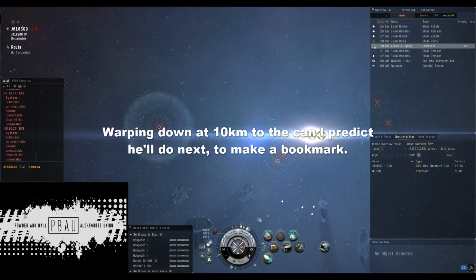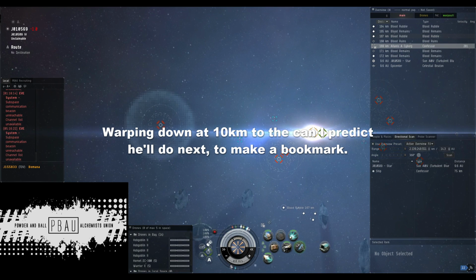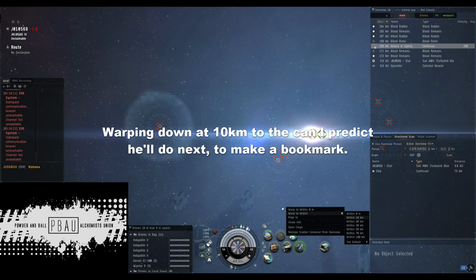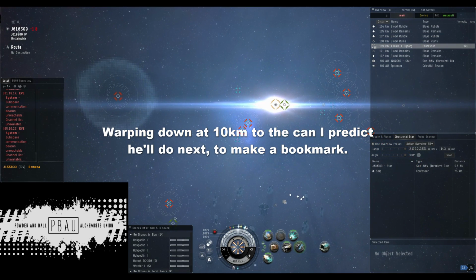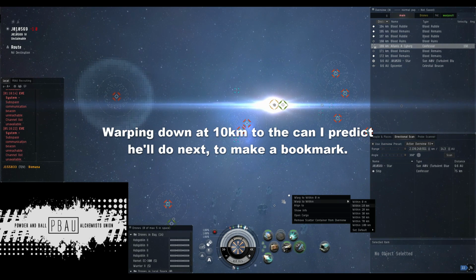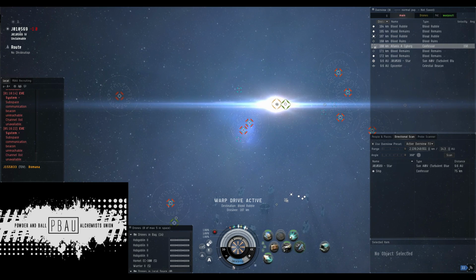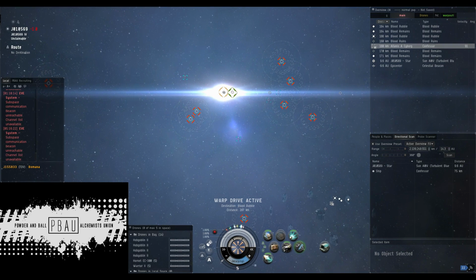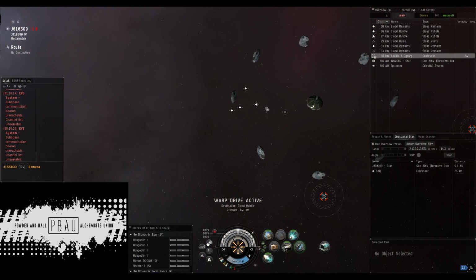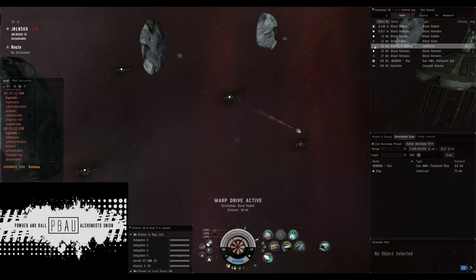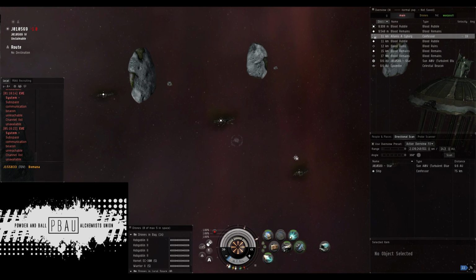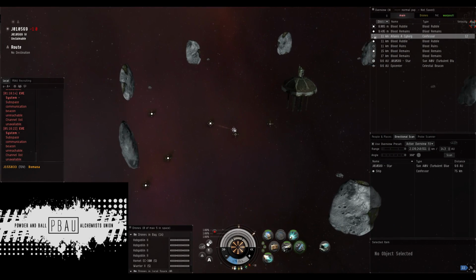From the vantage point that I'm at, I can see the next can that he'll most likely be doing. So I'm going to warp down to that at 10, so I can creep up on him. I'm not going to decloak and try to get him right away, because the Astero has a 5-second decloak delay, which means as you decloak, you're not able to target anything for 5 seconds. So I'm going to get a little bit closer to him.